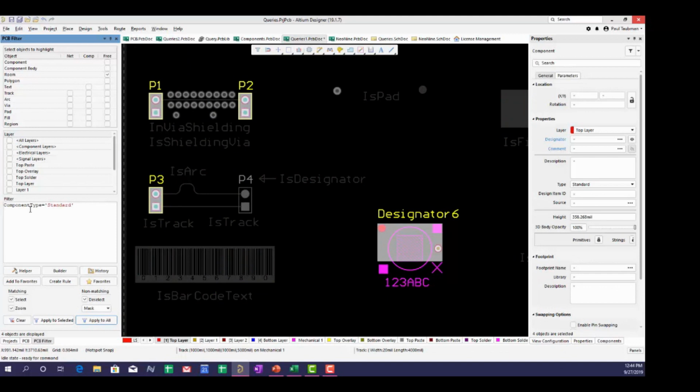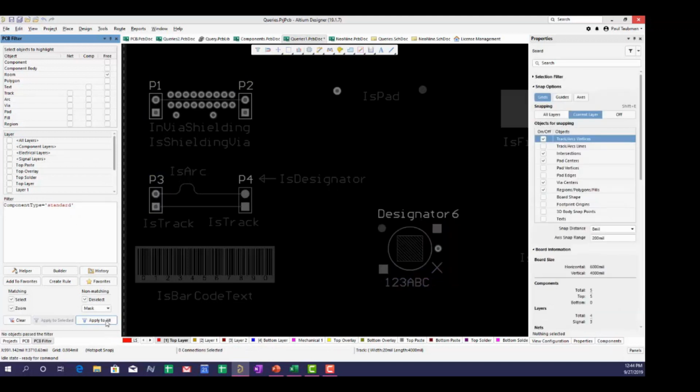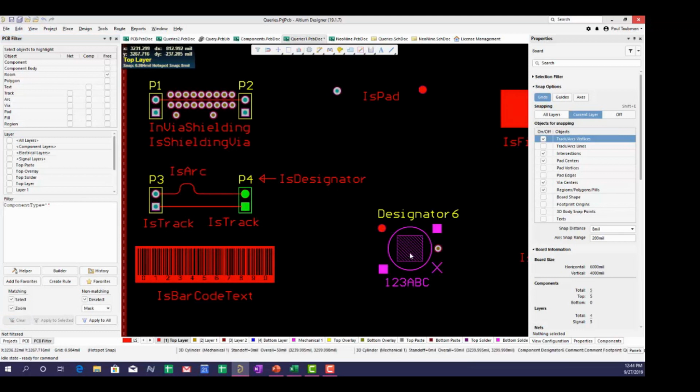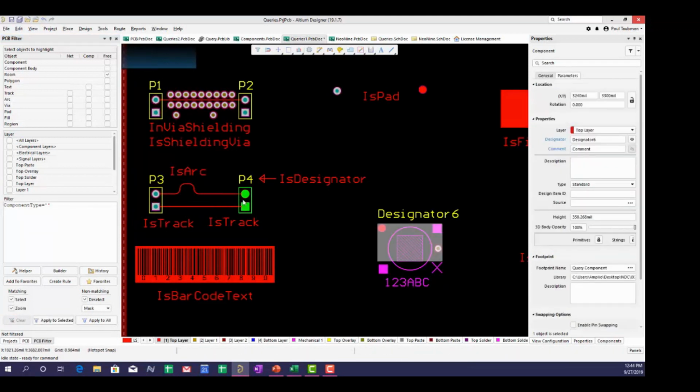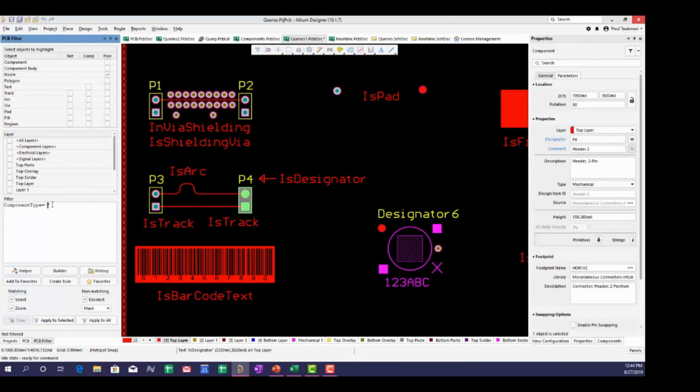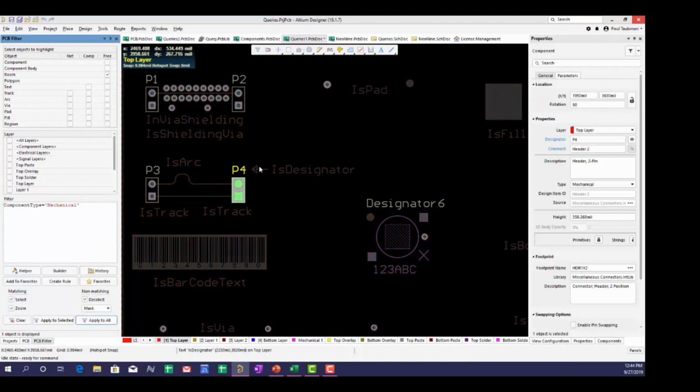As I mentioned before, if you are not careful about how you type this, it won't find it. So if I do a lowercase s and I do apply all, it doesn't find them. Okay, so there you go. There's component type standard. I think the other one that we had was either graphical or mechanical. Let's see which one it was and see if it works here. So I think one of these was set to mechanical, so we'll do that over here. And if we do apply all, boom, it found it over there.